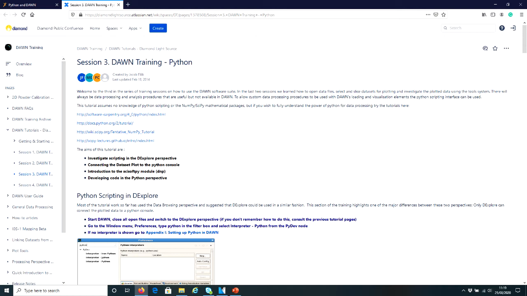The new version of Dawn is slightly different, so some of the screens change a little, and also the names of the perspectives we are using. But if you are familiar with Dawn, you should not see much difference.